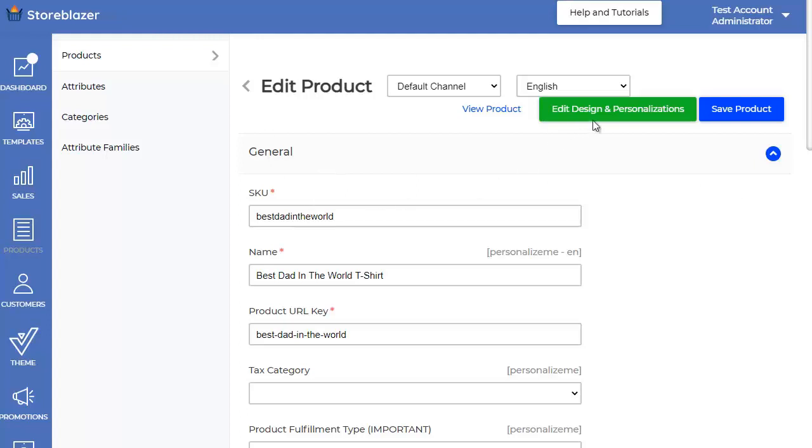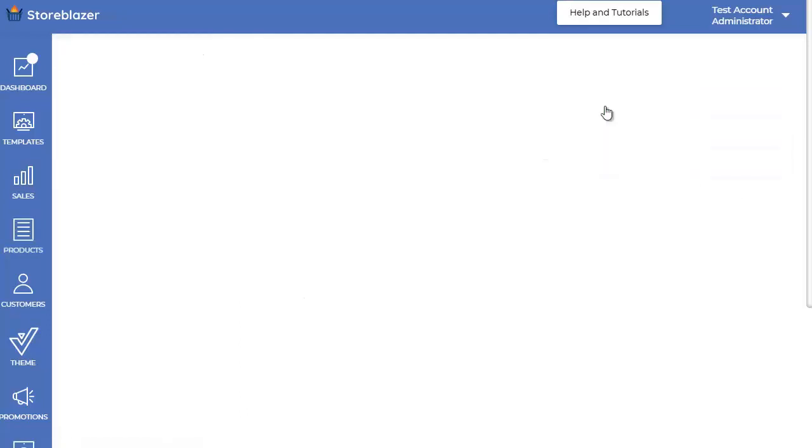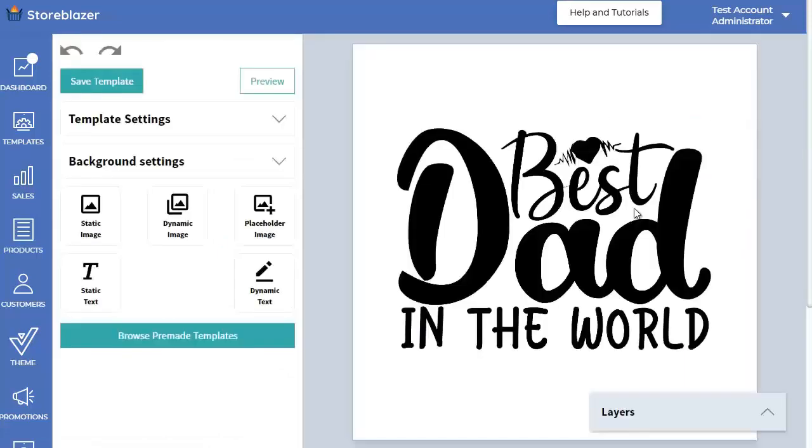When we go in to edit the product, you see there's a big green button, Edit Design and Personalizations. That's where we're going to go. And what I want to do, this is the design here. I want to be able to have the customer put their dad's name on here. So we have different items we can add into the design. We have static image, which is just a picture, static text, which is text that's just like this, that you can't change. We want to put in dynamic text.